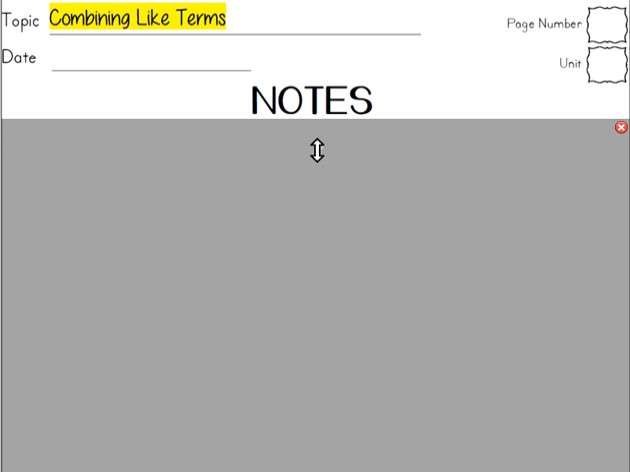There are a couple of terms that we're going to go over before we get started with combining like terms. Since this is a review skill, we will go over a couple together and then you will try a few on your own. Make sure that you take accurate and complete notes.